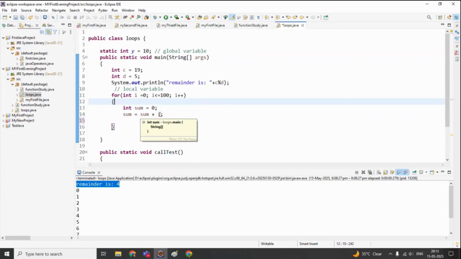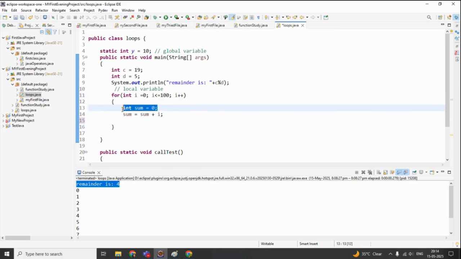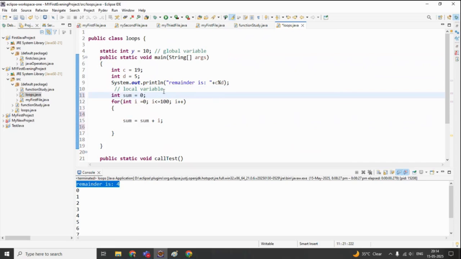0 plus 1, so sum will be 1. But when I come back here, again sum will be 0. Then 0 plus 2 is 2. So every time my loop comes here, this sum becomes 0. So this is wrong. You have to declare it outside the for loop.